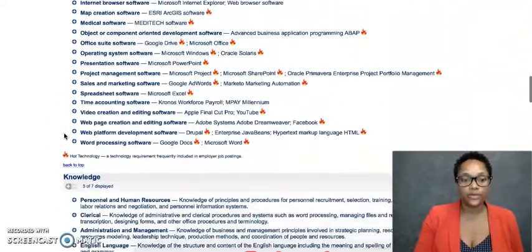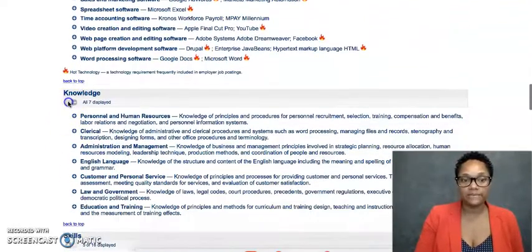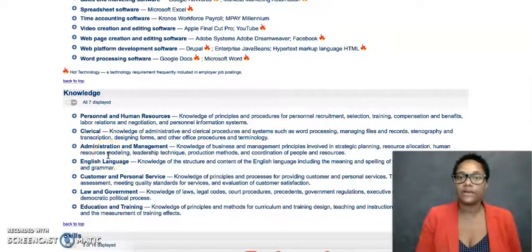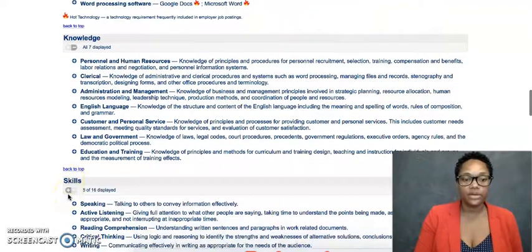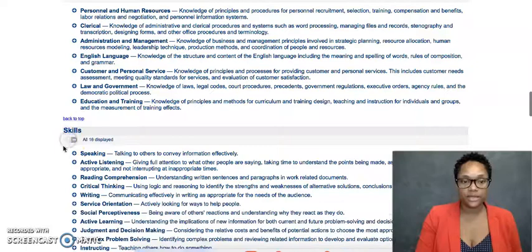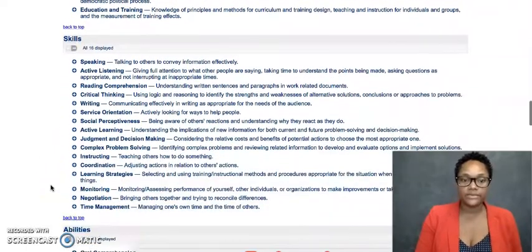So we go further down to knowledge, same thing, click on the plus sign. You can break this down and put this in your resume so it has a qualitative factor, not just showing all the statistics that you've done, but also outlining how you've done those things. Going down to skills, same thing here. These are some basic skills.